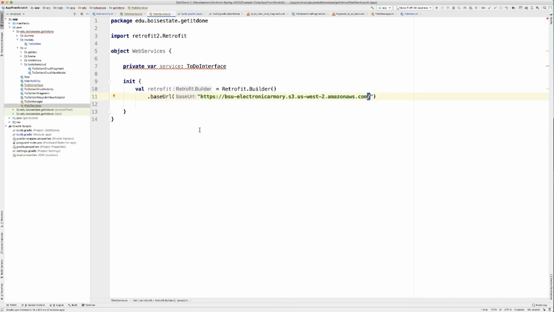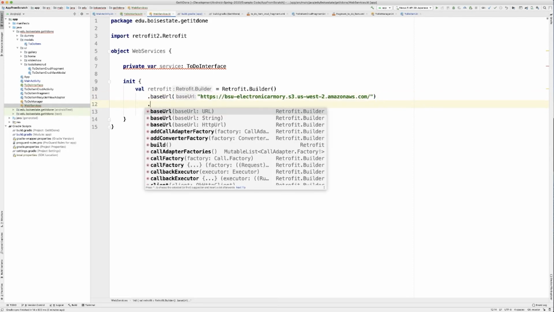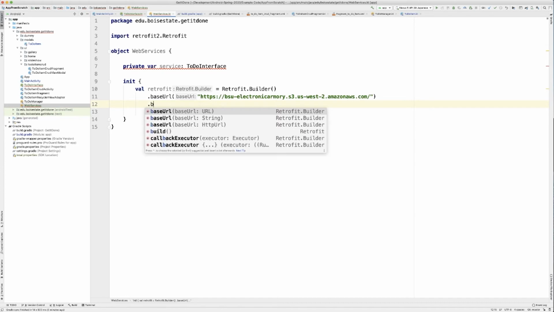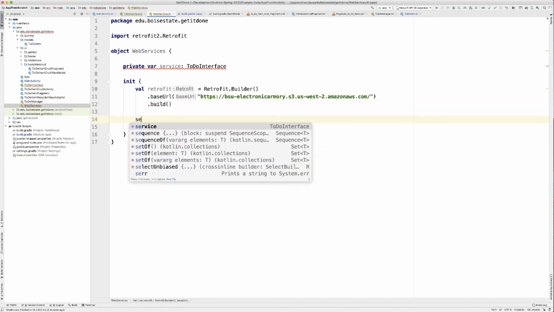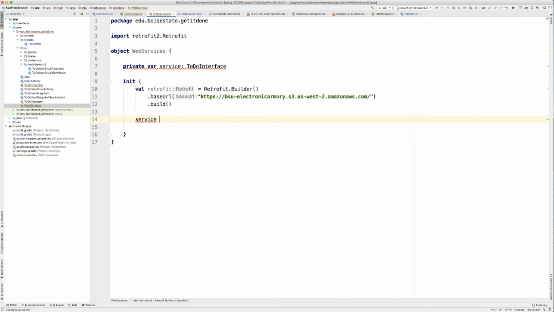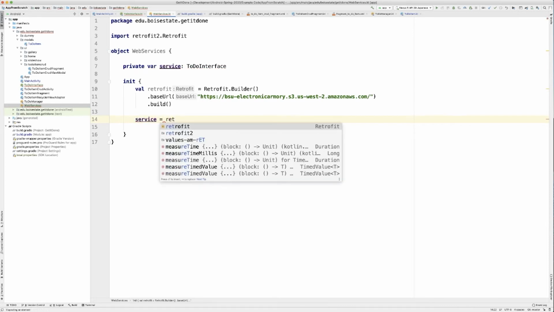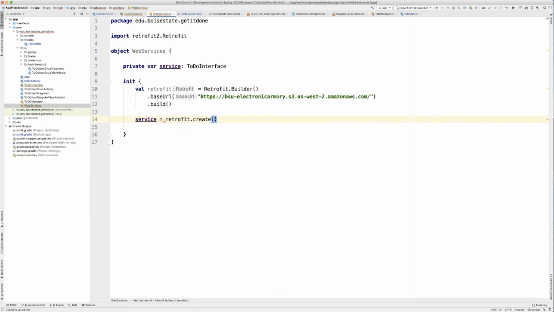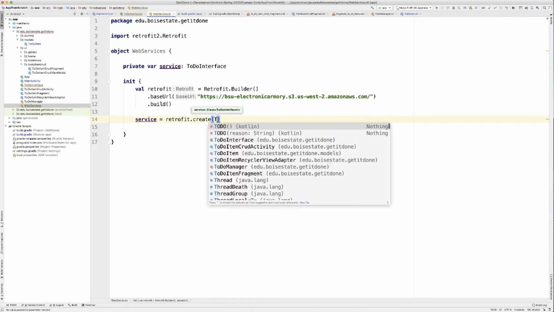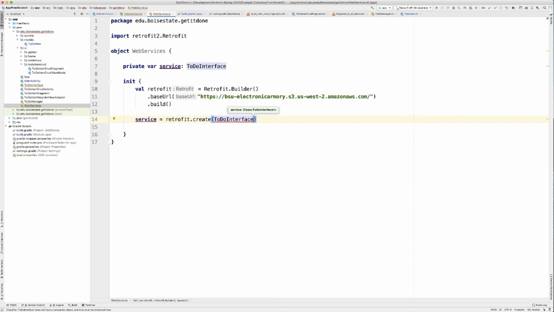All right, so we have the base parameter. That's just going to be /todos.json. And then finally, what we could do is just do a build on this and then initialize that service that we have at the top here to retrofit.create. And it's going to ask us for the class or the interface that it wants to build this off of. And this is going to be our to-do interface. Okay, so we can't just pass in the class, so in Kotlin, we do class.java. All right, so this service now is what will allow us to make these calls.